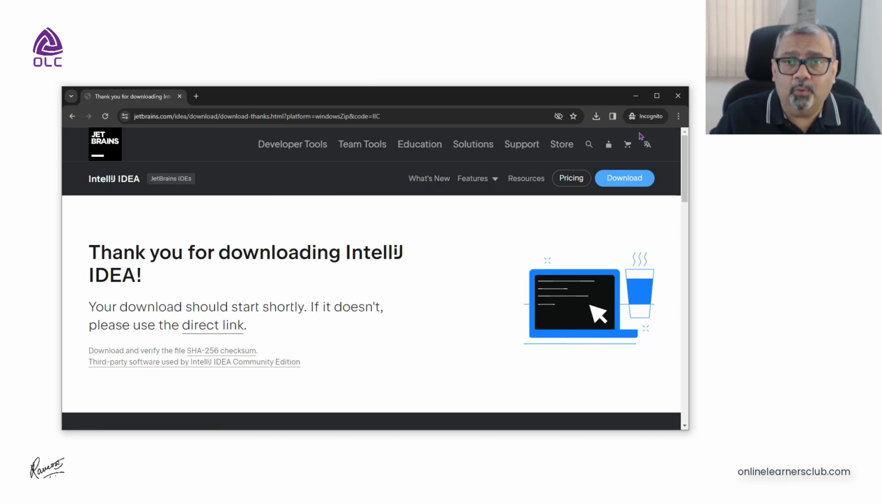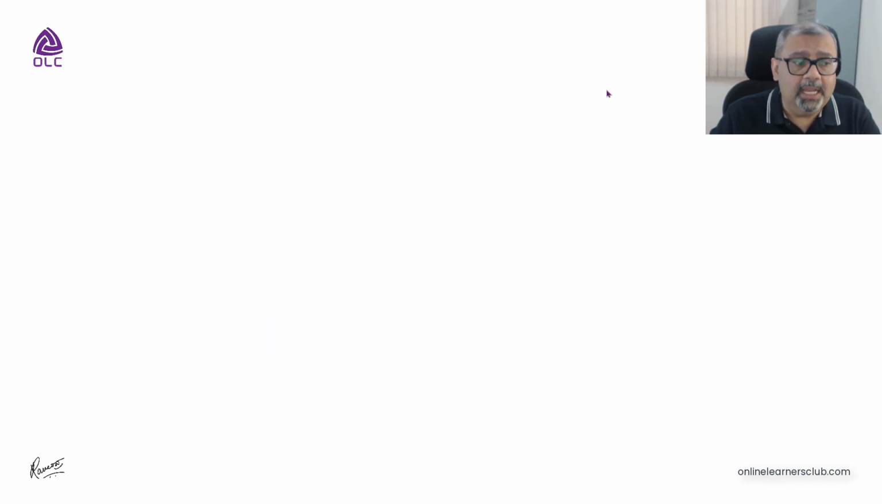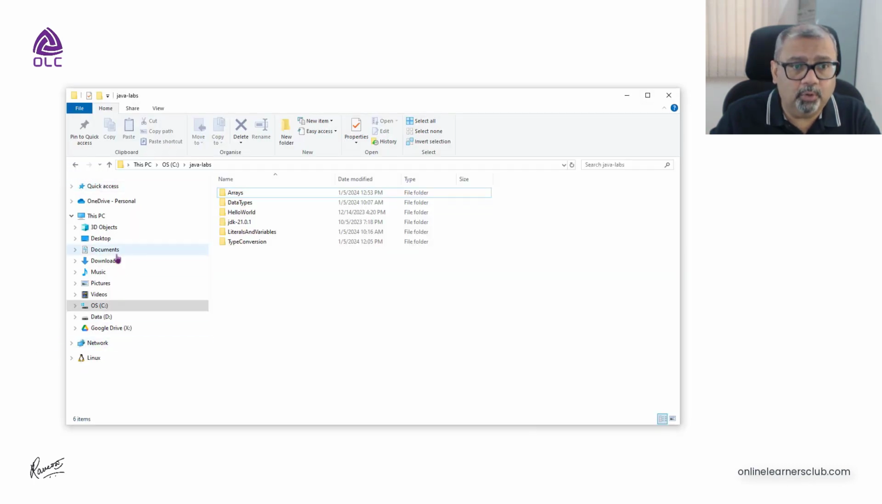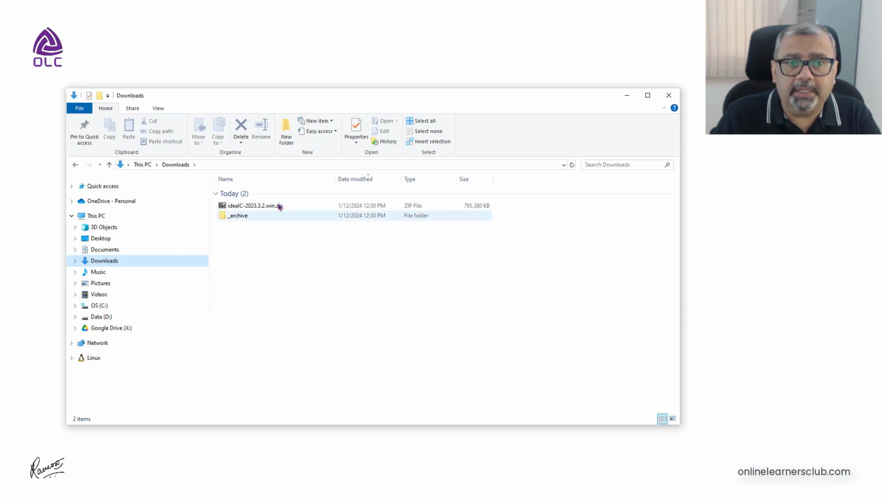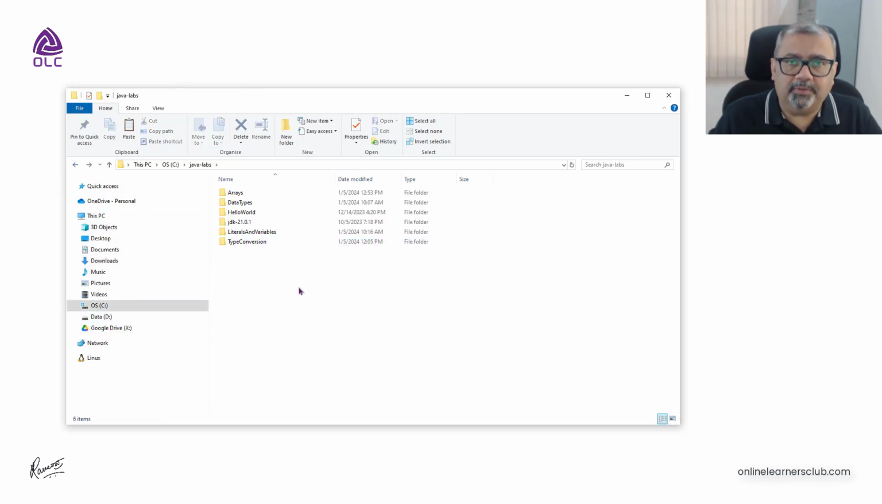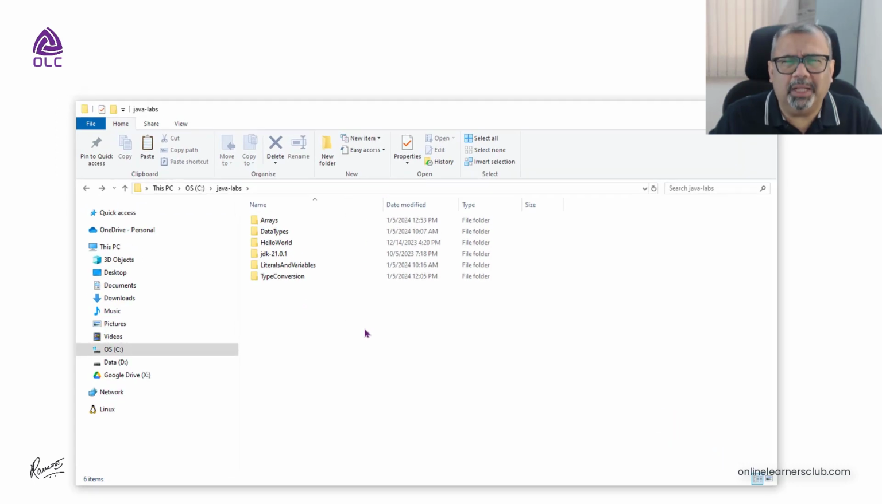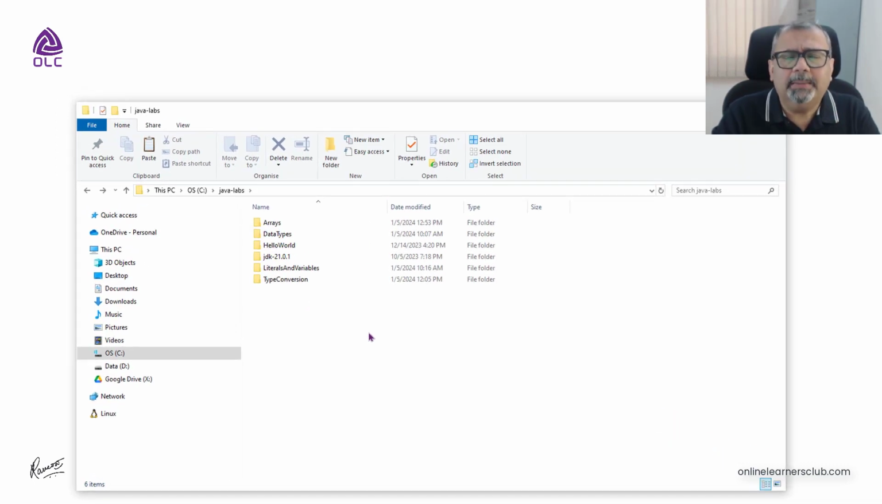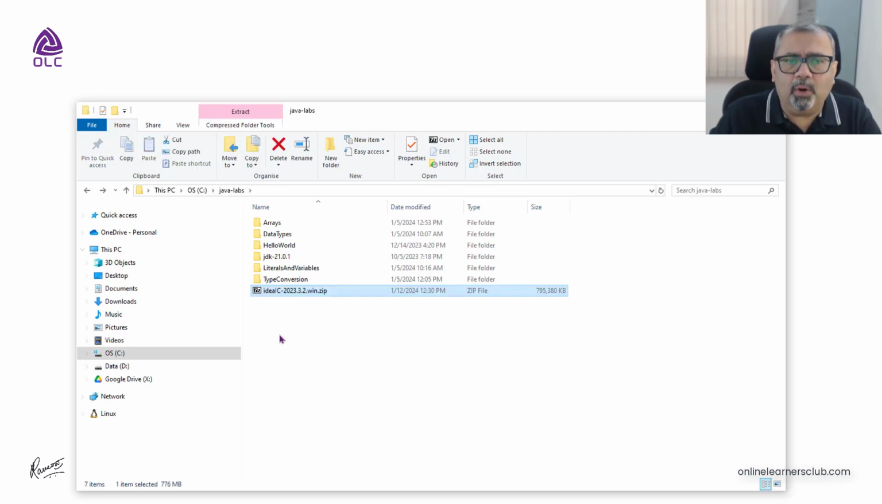Once it is downloaded, you should see the file present in your downloads folder. For example, if you go to the downloads folder, you should see the file something like this. What you can do is copy and paste, or cut and paste, it into the Java Labs folder. We'll put it in Java Labs so that it's easier, and all our files will be in one central place. Okay, so I have now brought it here.